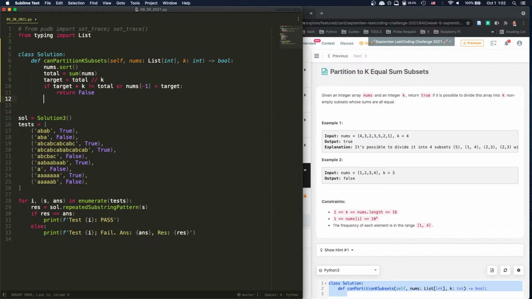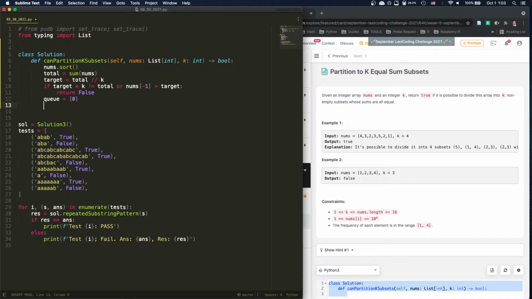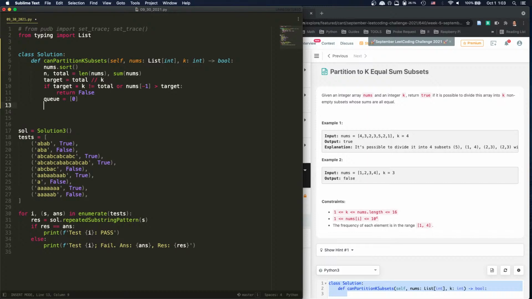Now after the quick check is done, now we have a target. Next is the initial state. Let's just call it Q. Q is going to be a state. Initial state is 0. Oh, and now we also need n. Let's just do n equals len(nums). And then we know we will go k times.